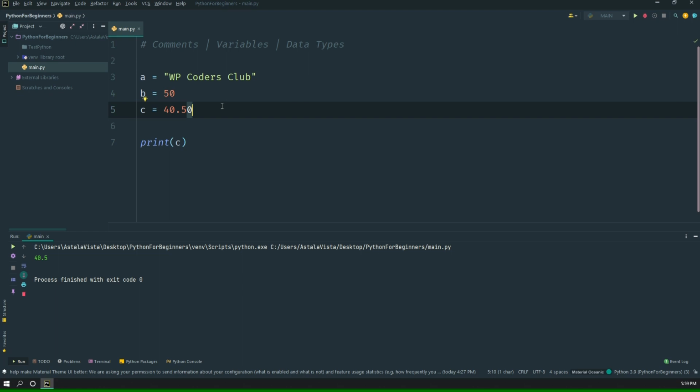So hope you understand what a variable is and how to assign a variable. Now we are going to talk about data types.